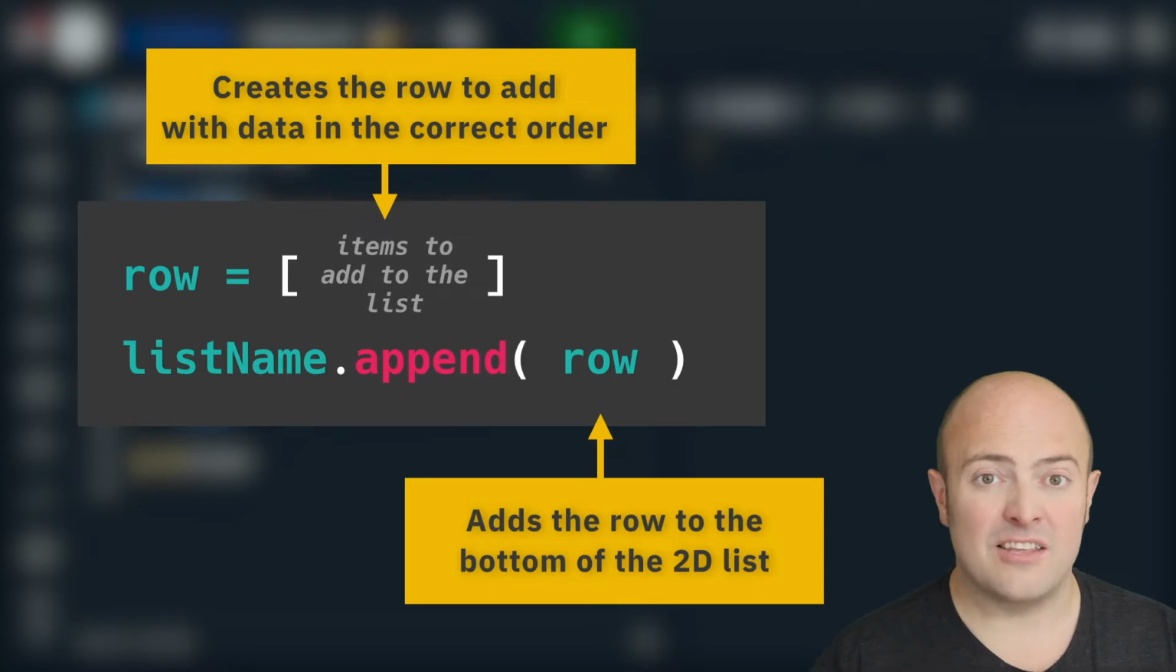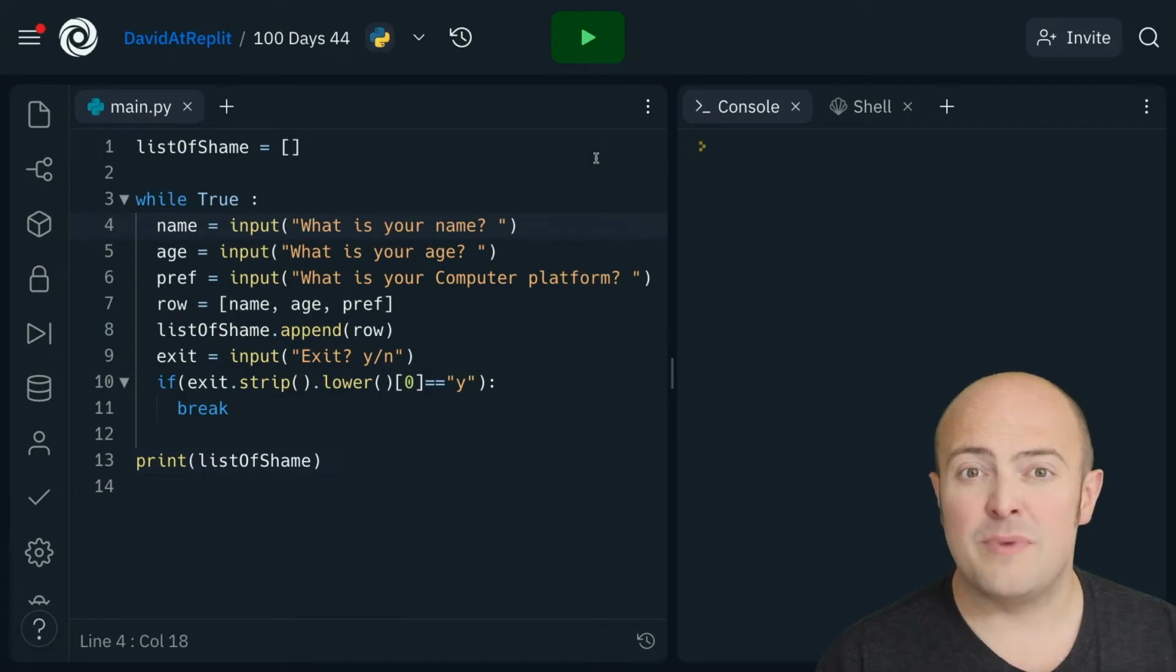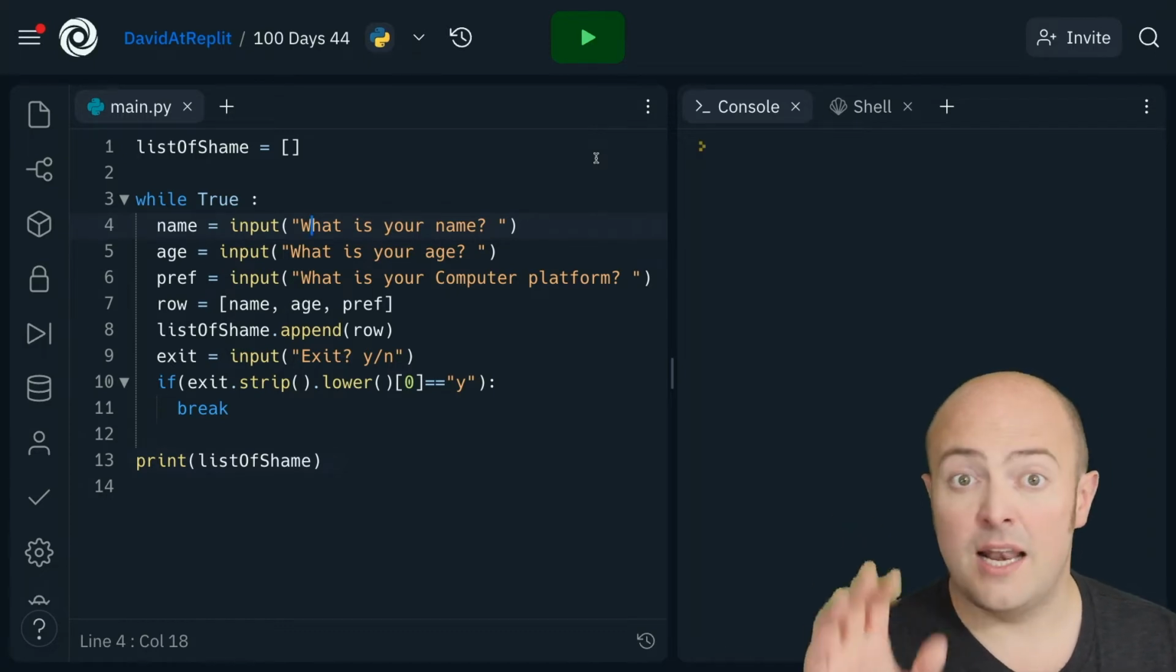I'm then asking the user if they want to exit, and I'm using some of the knowledge that we learned in the string slicing and manipulation section to make sure I only take the first letter in lowercase. If they say yes, I'll exit and print it out. Let's see how it works.